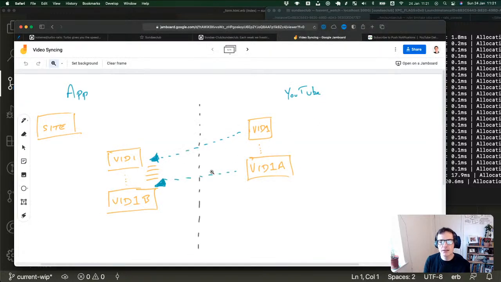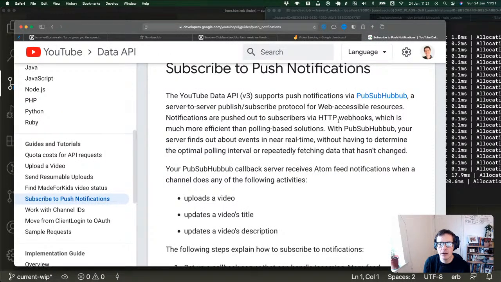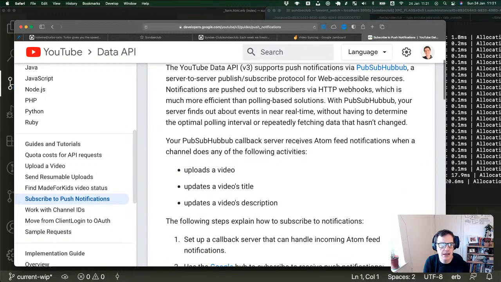With a polling-based solution, you would basically ask on a regular basis, hey, have you got any updates for me? Hey, have you got any updates for me? Instead of that, you can wait to have a webhook pushed to you, hey, I've got an update for you, which is way more efficient, as it says. With PubSub, that's the name, your server finds out about events in near real time without having to determine the optimal polling interval or repeatedly fetching data that hasn't changed.